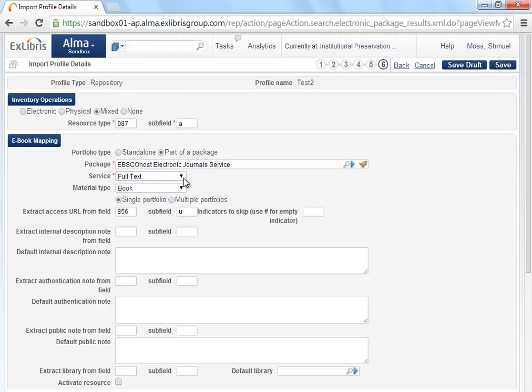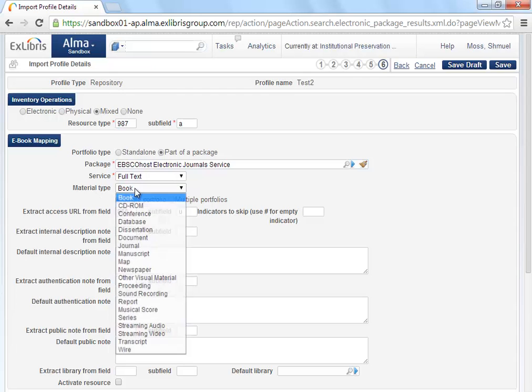If there were additional services, table of contents or abstract, whatever it might be, you could see them here and select them as well. Similarly, the material type, we discussed this. There's no difference here between the portfolio type as standalone and the portfolio type part of a package. This is the material type that will be assigned to each of the portfolios that are being created.